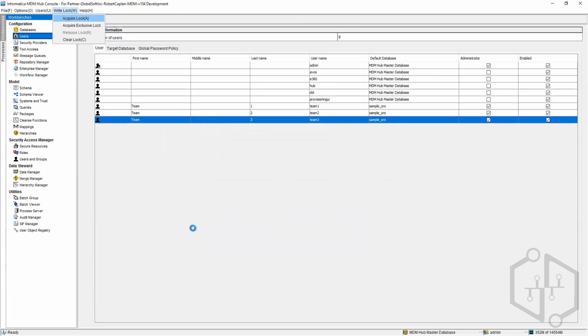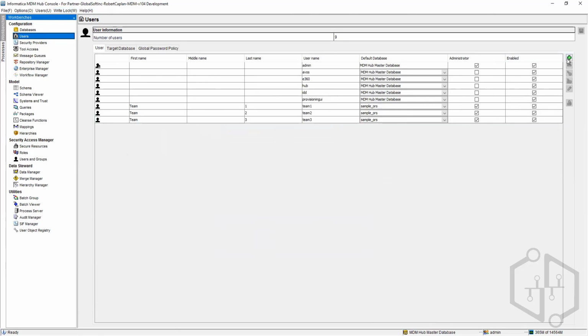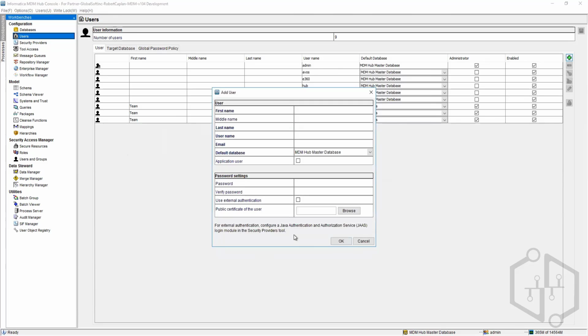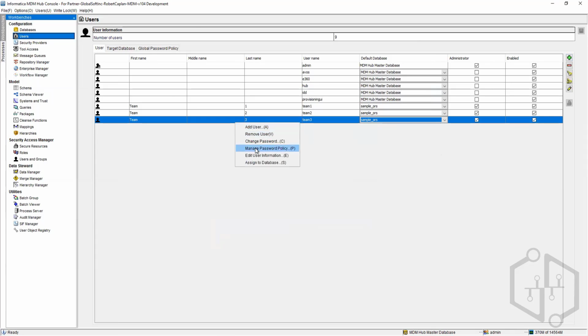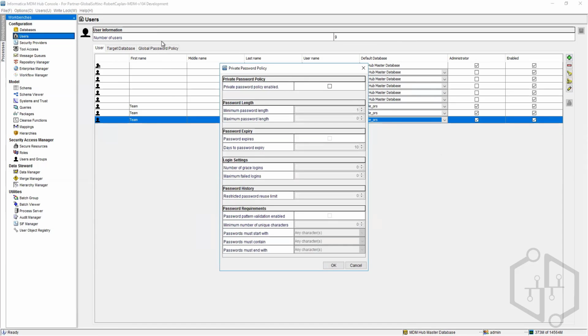So if I acquire the lock, you can see I can create the users from over here. All the bold fields are required, and you can utilize them. And this is how we can assign a default database. And for the password policy, if the global policy is enabled and we want to enable a private policy, then we'll just go over here, click on this, and update accordingly for system users.